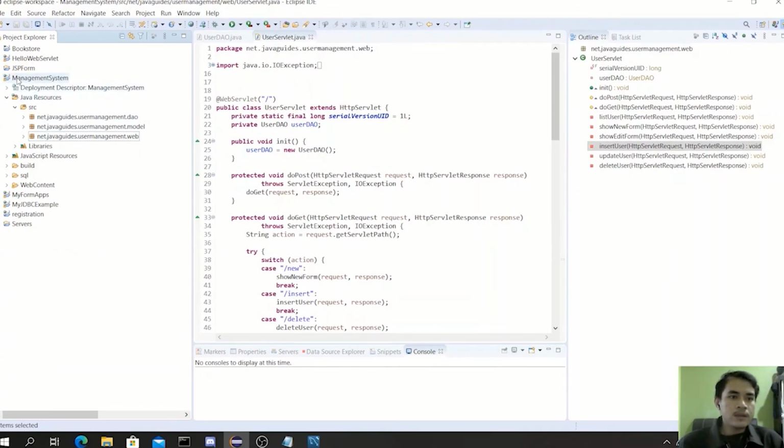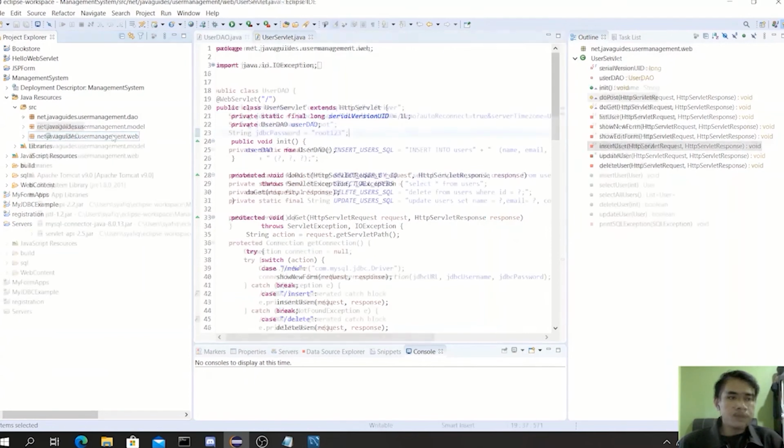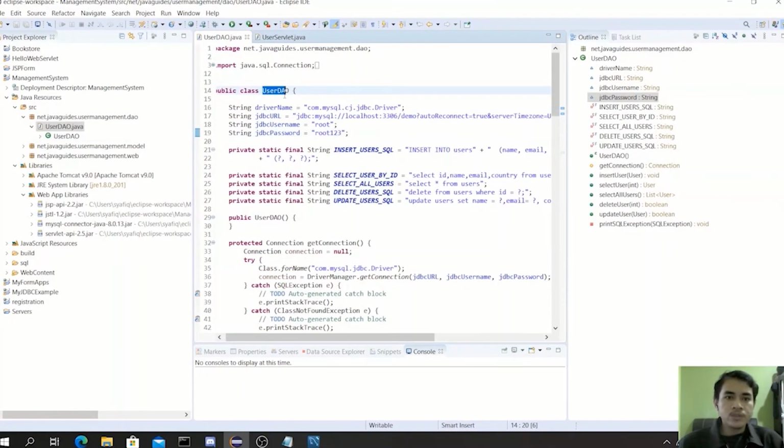Here is the file we created for the management system, and we have three packages here that we created: data access object, model, and web. Here is the class name we created, user DAO, short form for data access object.